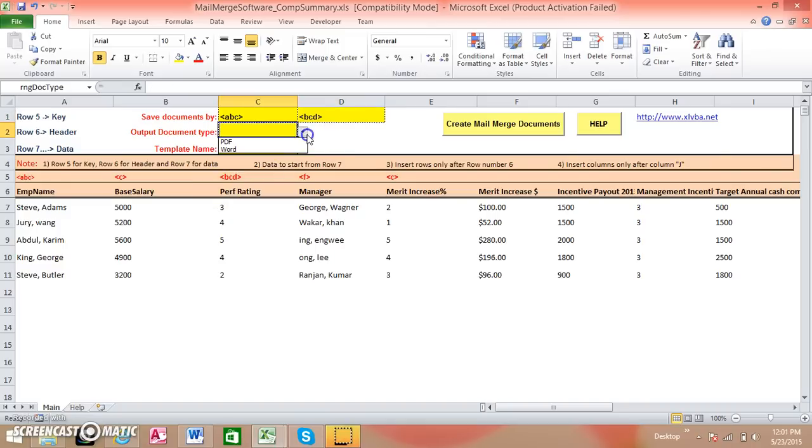And output document type, there are two different document types we can create from this tool. One is the PDF and another one is the Word format. PDF format will only work with MS Office version 2007 or latest versions. Prior to 2007, that is 2003 and before, this PDF option will not work. So let me select the Word for demo purpose.